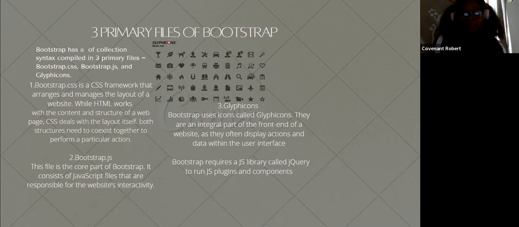They are an integral part of the front end of a website, as they often display actions and data within the user's interface. I attached a picture there to demonstrate what these icons are. We see quite a number of different images. Will I call them images or icons? Those are what Glyphicons are. These are just a few listed. There is, I think, an inexhaustible list of icons that you can find in Bootstrap Glyphicons.